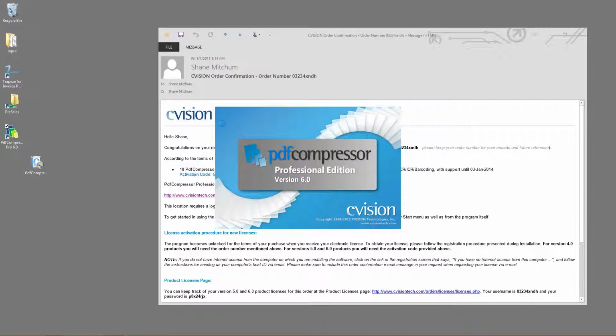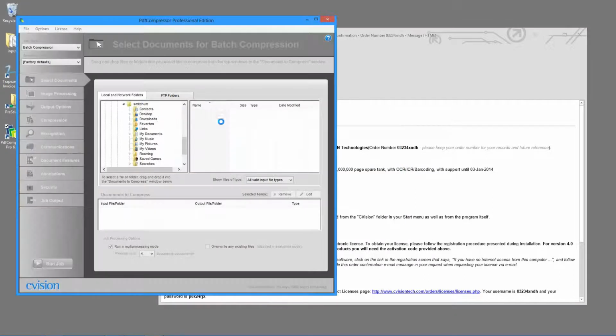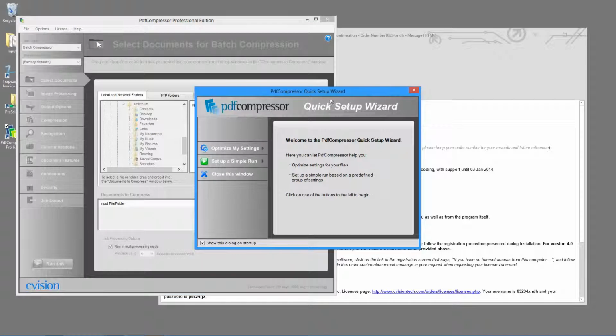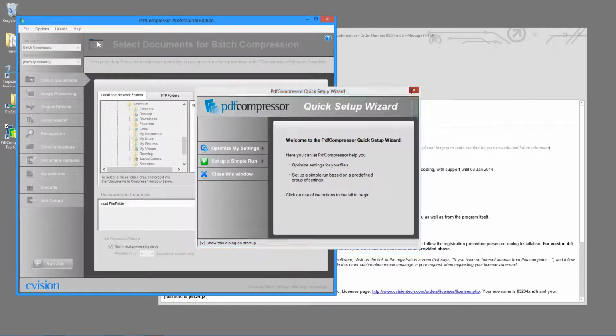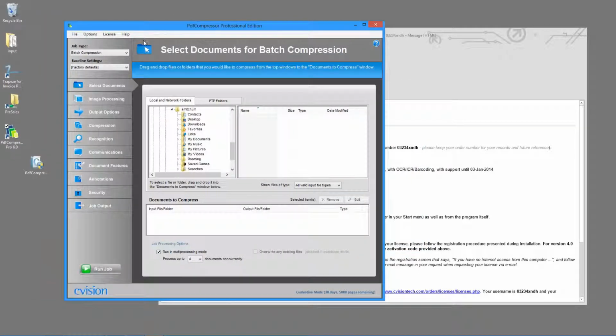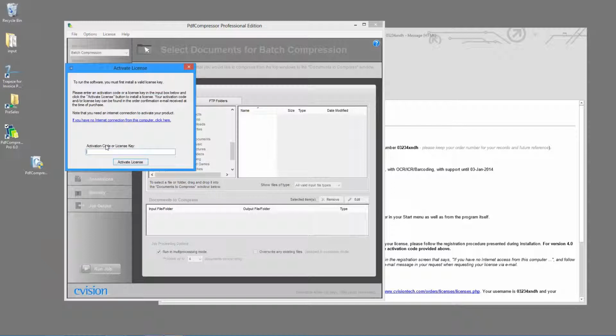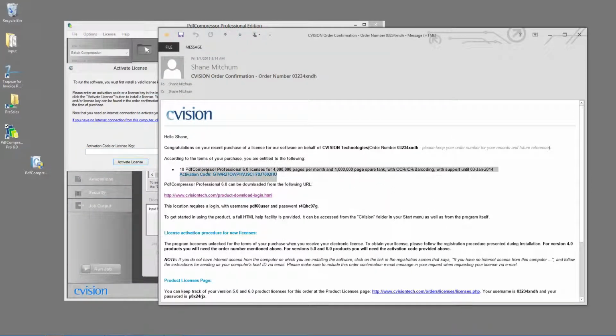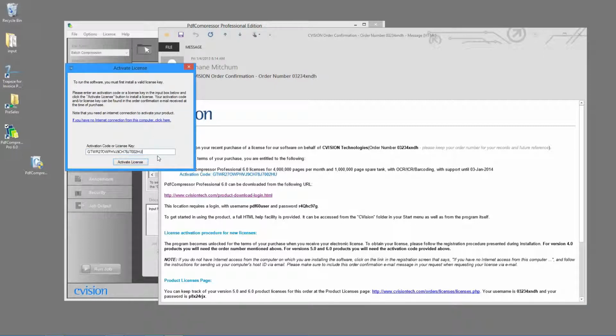So this here would be the procedure if you did have the software already pre-installed on your system. I'm going to X out of the quick setup wizard. I'm going to go up here to license and select activate my license. Now what that'll do is pop up and ask me for my activation code. I'm simply going to copy it out of this email and paste it right into that open window.